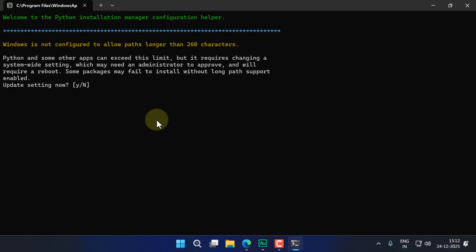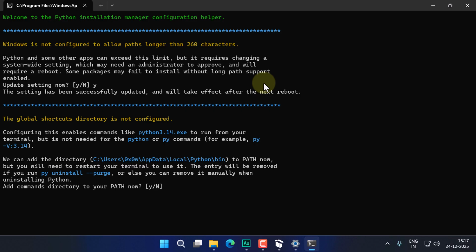So here the first thing is about the Windows path, which by default will not allow more than 260 characters, but Python and some other programs may use paths which are longer than 260 characters. So do you want to update the settings so that these programs can work properly? We will enter Y and hit the enter key. Now if it asks for any permission, then click on yes and provide the permission.